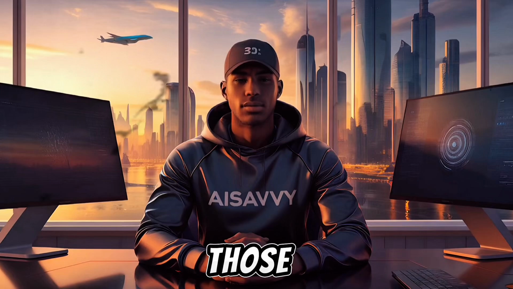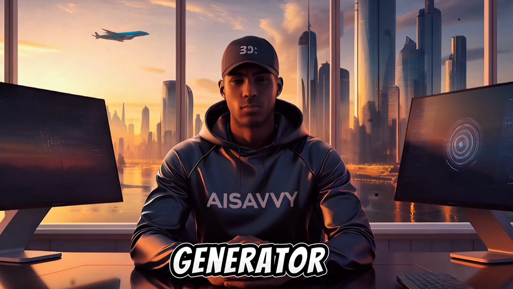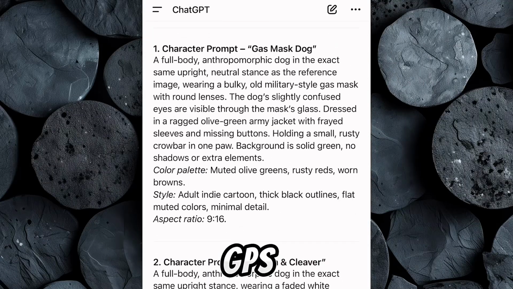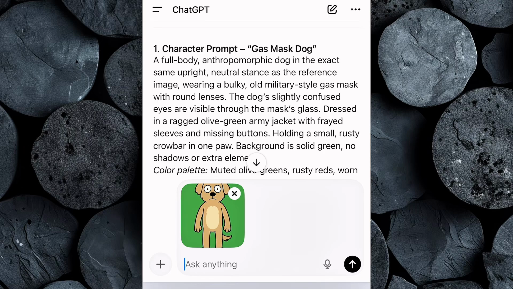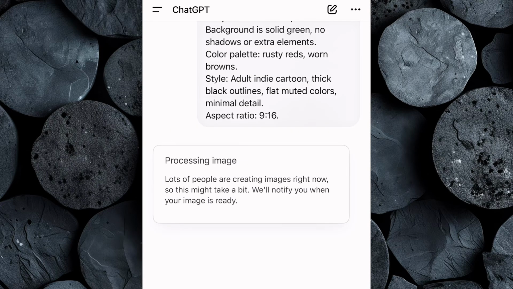Now it's time to turn those prompts into actual images. You can use any AI image generator that supports reference images, but for this tutorial, we'll use ChatGPT's built-in image generation. Start with the character prompts. First, copy the character prompt. Then upload your character image as a reference and paste the character prompt. Then click enter and let the AI work.